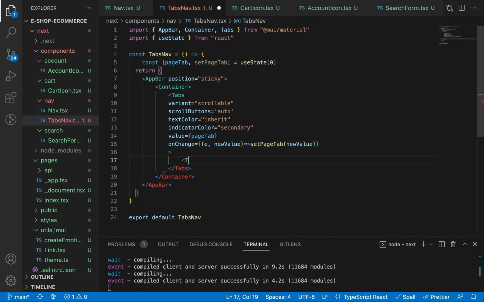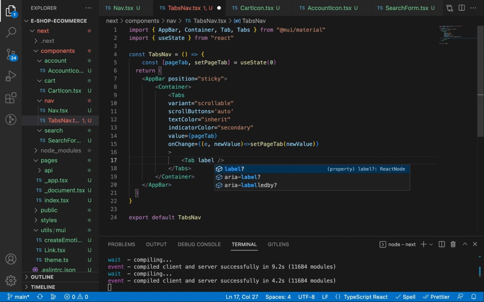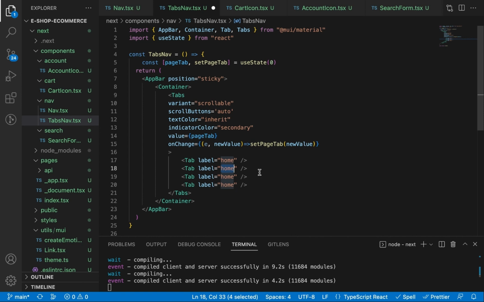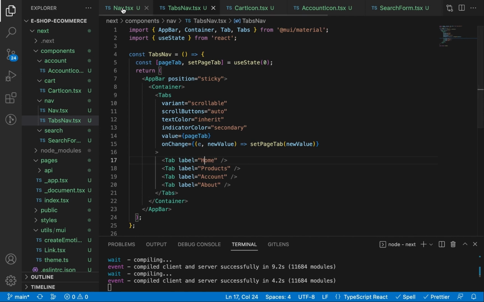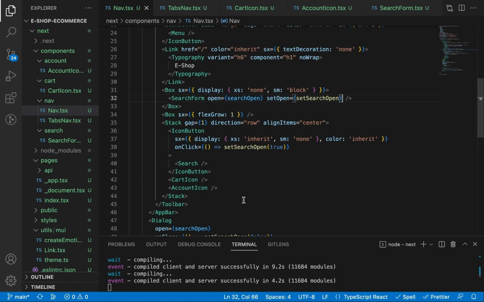And let's add the first tab. The label of this tab will be home. And let's copy it 3 times. One for products, and one for account, and the last one for about page. Let's save it and import it in our nav. Let's add it here inside the main app bar.